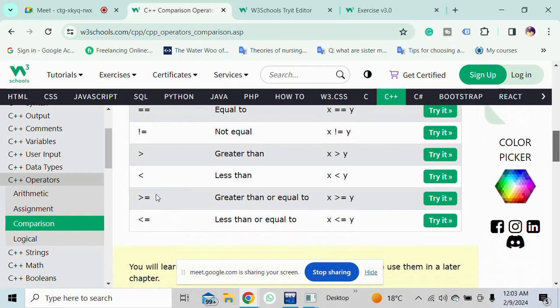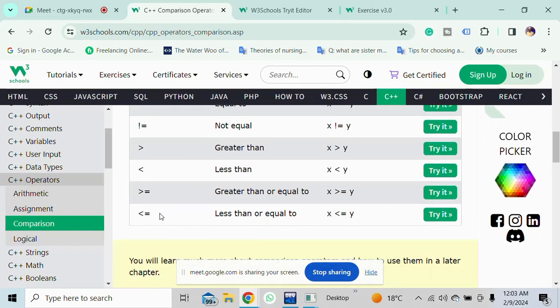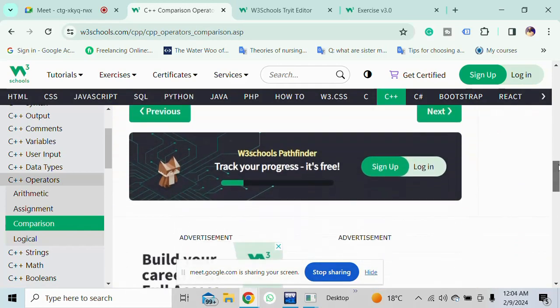Next is greater than, less than, greater than equal to, and less than equal to. Do I need to practice this all, or let's move on to the next? Let's move on, ma. Thank you.